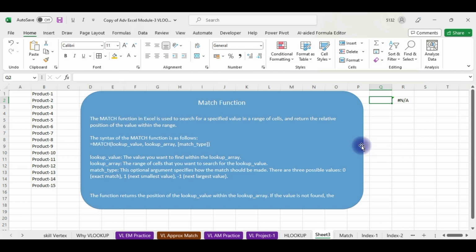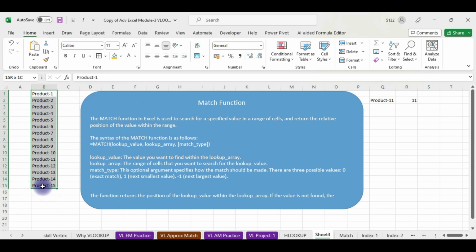If I type here product 11 and press enter, it will say that it is at the 11th position. Whatever product I enter, it will generate the position of that particular entry in a range of cells. This is what it does. At times we may wonder what the use of this is, but as we move ahead, you'll appreciate that this function makes your VLOOKUP, INDEX, and other lookup functions very strong and dynamic once we use the MATCH function within those functions.